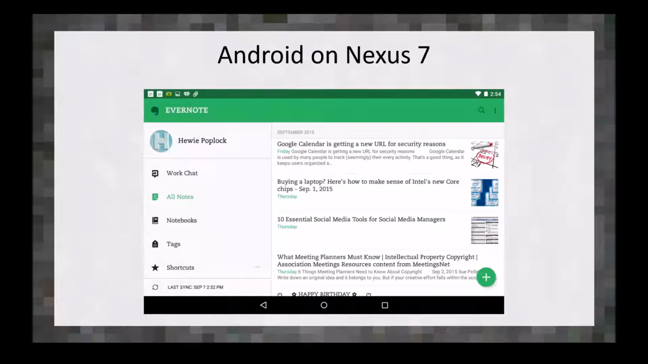This is what it looks like on my Android, on my Nexus 7, which is a tablet. I don't have an Android phone, but I do have an Android tablet. And this is an app. And again, you'll see there, you see the Google Calendar and you see the buying laptop article just as it did in the other. If I add it through here and it syncs, it then will show up on my Windows machine. It'll show up on my iOS machine as well.